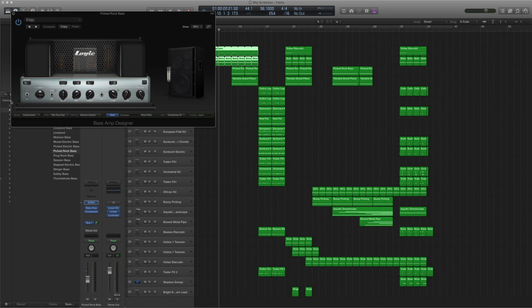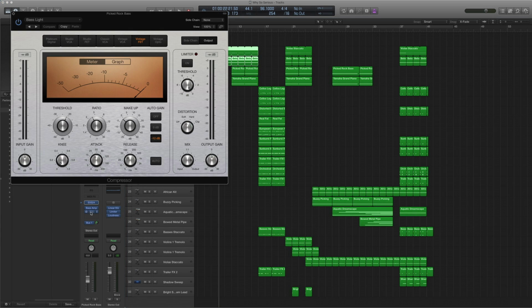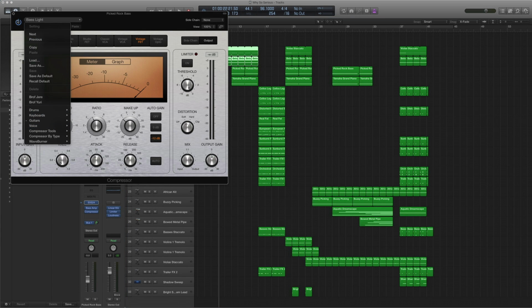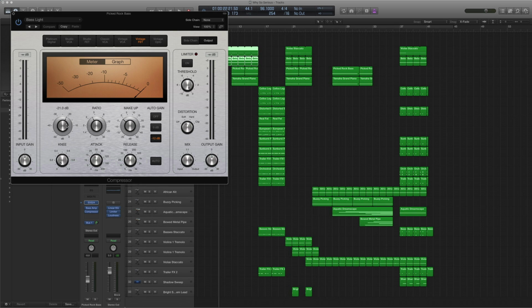And these are the settings. And from there, I used a compressor, which was bass-like under guitars. And I just tweaked it a little bit here and there. You can check this out.